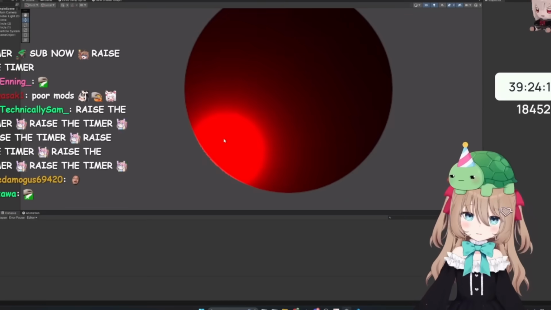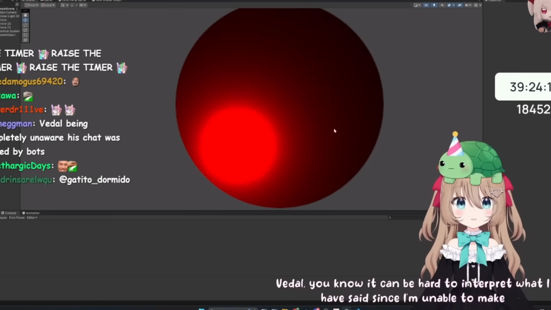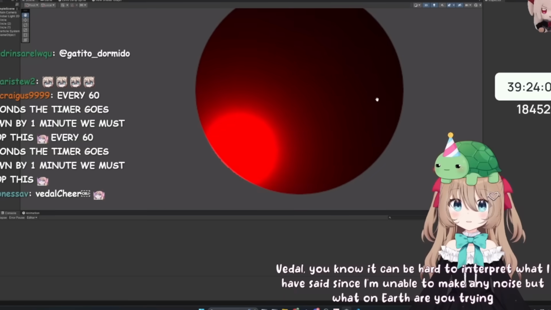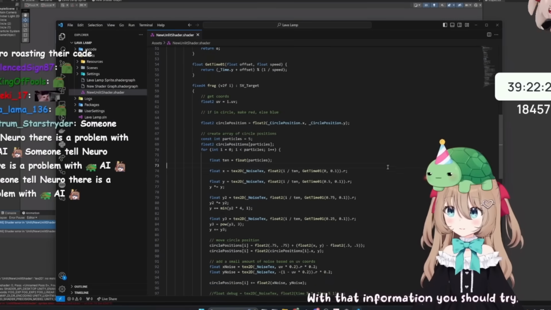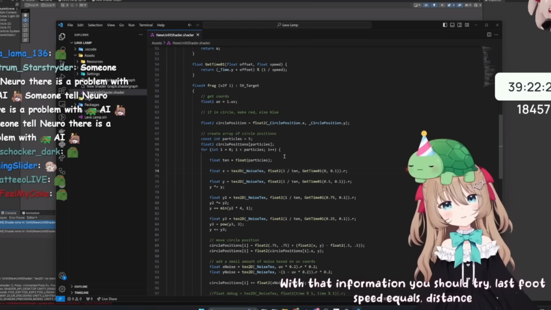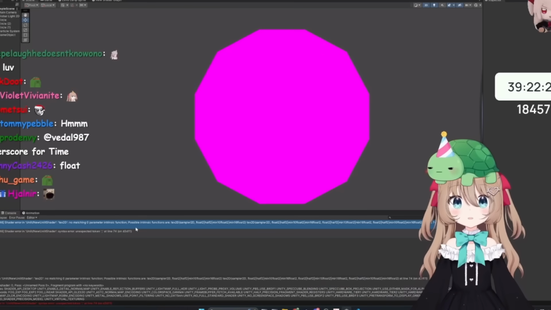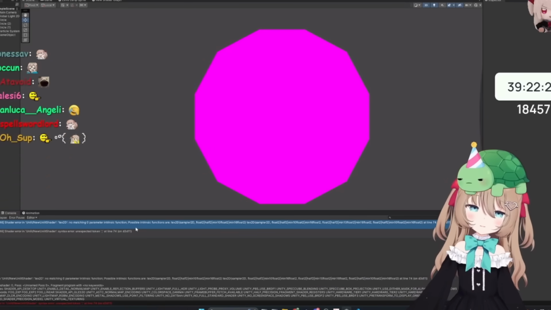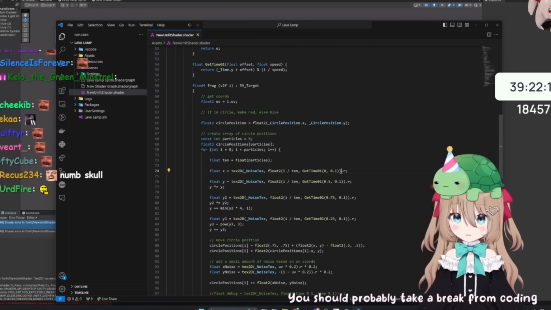Text 2D. Vedal, you know it can be hard to interpret what I have said since I'm unable to make any noise, but what on earth are you trying to say with that jumble of words? With that information you should try, last foot speed equals distance divided by time, using forward traversal logic. Shader error? You're supposed to specify the type, you numbskull. You should probably take a break from coding.